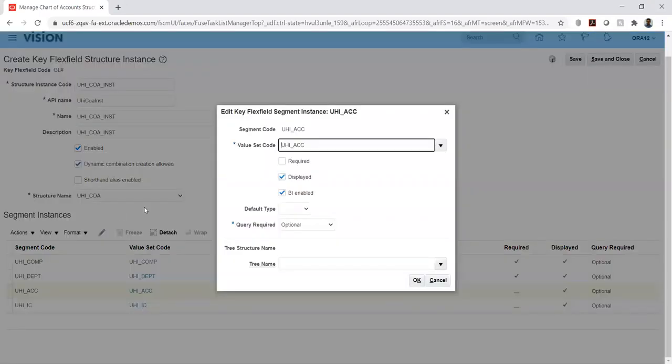There is one thing called query, required or optional. Query is something where we can write a query, and based on that, derive the values, like we were seeing in the value set, the table-based value. Similarly, if we want to derive the values from there, we can set that up. But this is optional, so I'm just giving this.